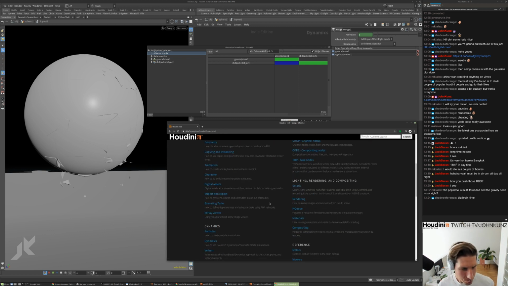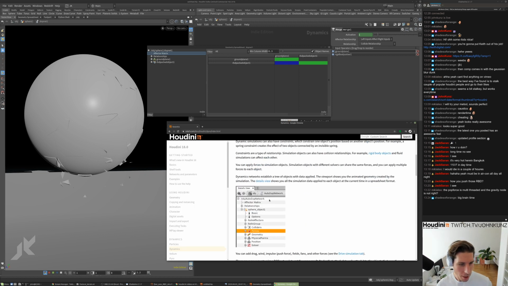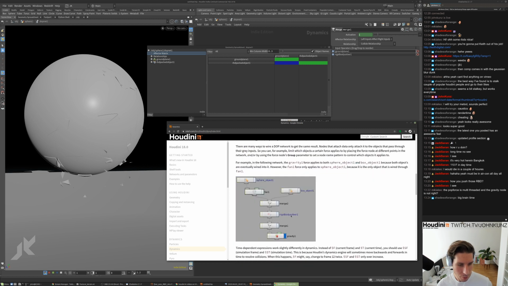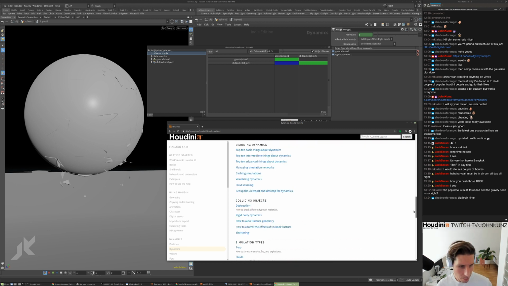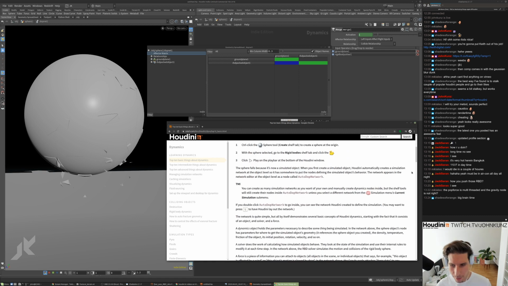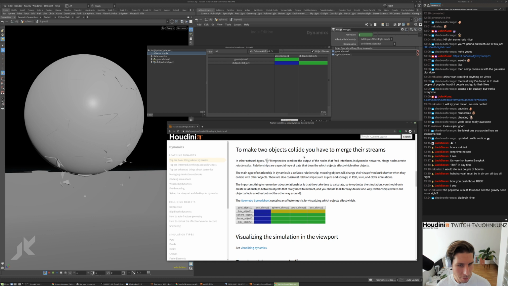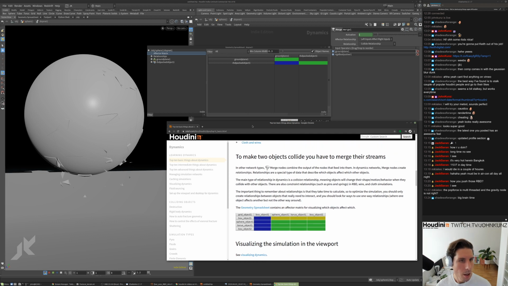If you just go to dynamics here in general, they talk about this details view pane a little bit more. They don't have it laid out that well, but this is where they talk about the effector matrix, so you can get a sense of what's actually happening with that. Sorry, I got sidetracked there.